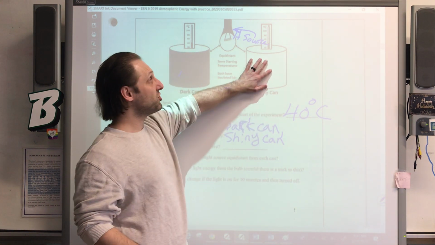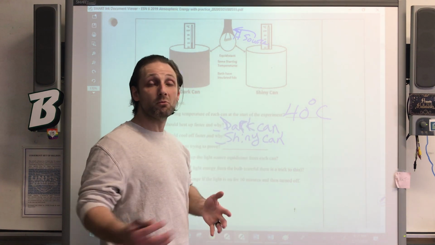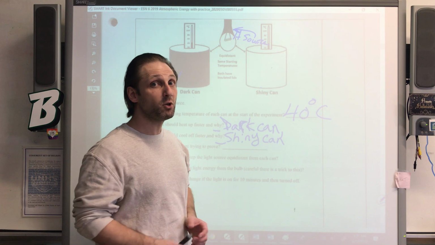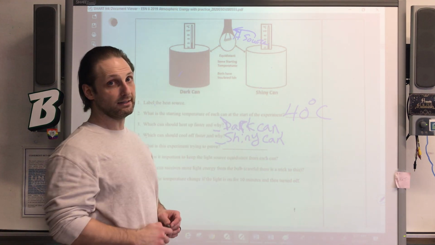Okay, because the shiny can reflected most of its energy. Here's the why. It reflected most of its energy, so when it was time to cool down, it didn't have to lose as much heat as the dark can did.